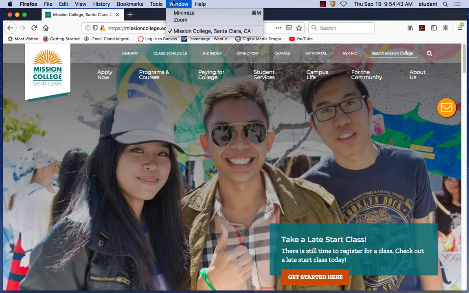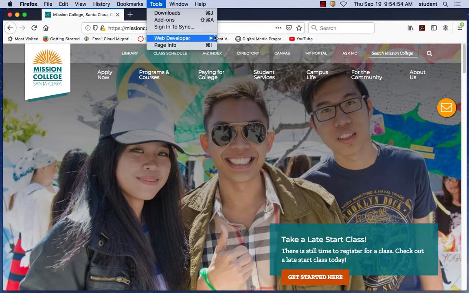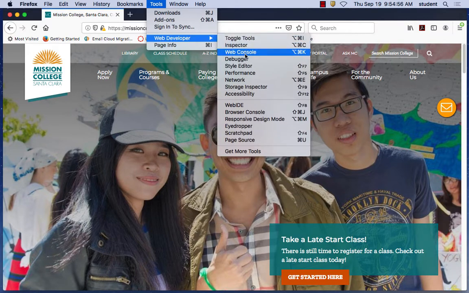You can go over here under Window or Tools, Web Developer. You'll notice that there's a whole bunch of options in here that help you to see the different design styles. There's a web console that allows you to input code, and debugger, style editor, networking, performance, storage inspector, accessibility. There is also the responsive design mode. Do you see that right there? Responsive design mode right there.